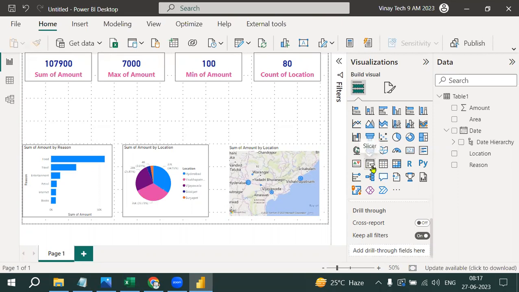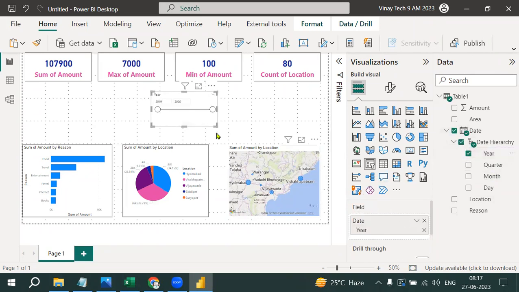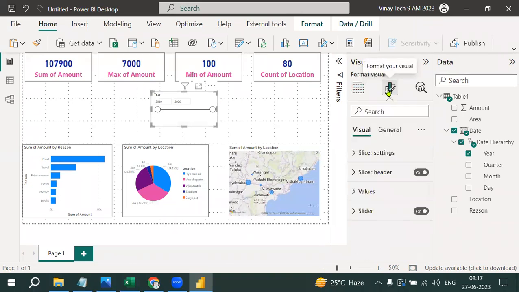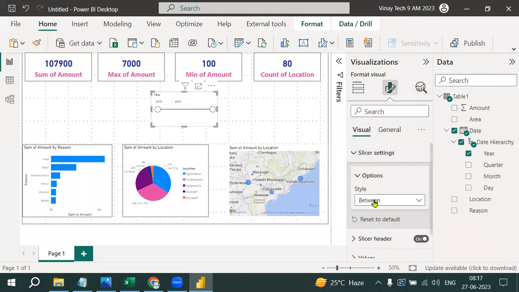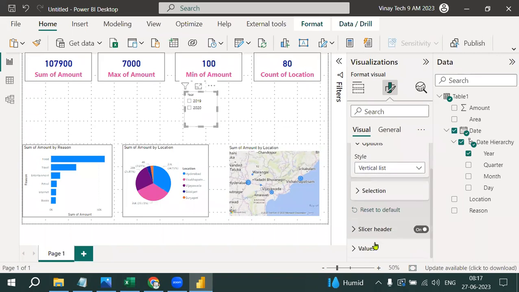Now slicer, you just take slicer, take date from date year, date hierarchy year. If it is not showing properly or in your expected way, go to format, slicer setting, don't take between, you take list. Slicer list. And you want to take colors and all, you take it. I don't have time to take.